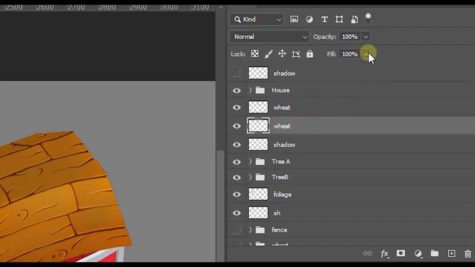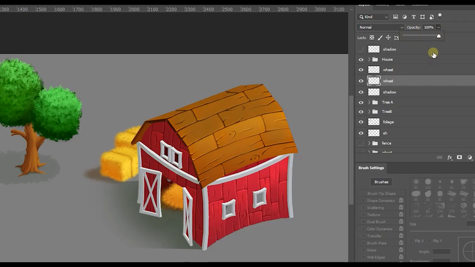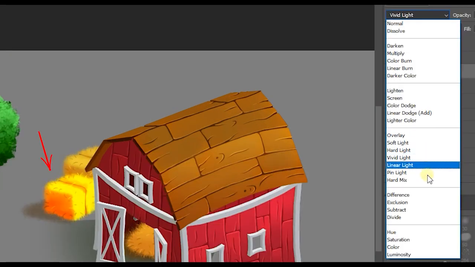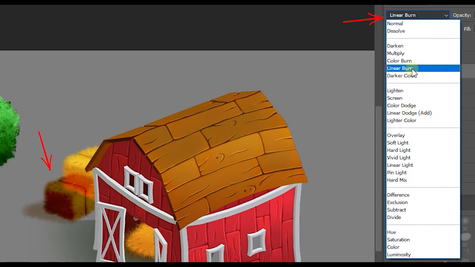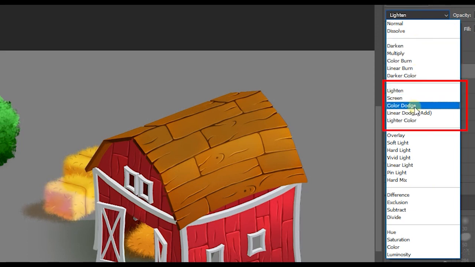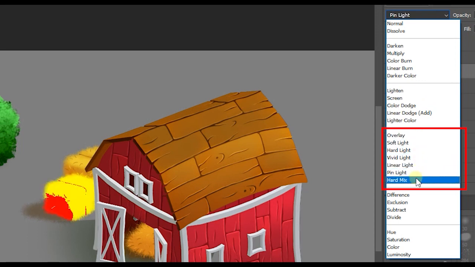When you select a layer, you can control the opacity here. You can also change the layer mode. There are 4 main categories of layer modes. This group usually makes the color darker, and this group makes the layer lighter. This one also makes the layer lighter, but in a different way.